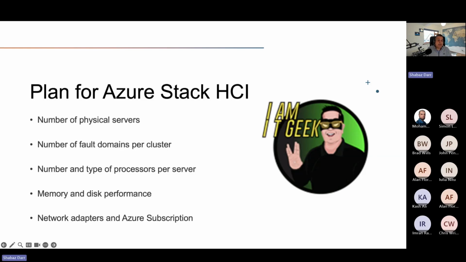So we'll talk a little bit about planning for Azure Stack HCI. After you verify that Azure Stack HCI is actually suitable for hosting your workloads, you need to consider your infrastructure requirements, including the compute, storage, and your networking components.